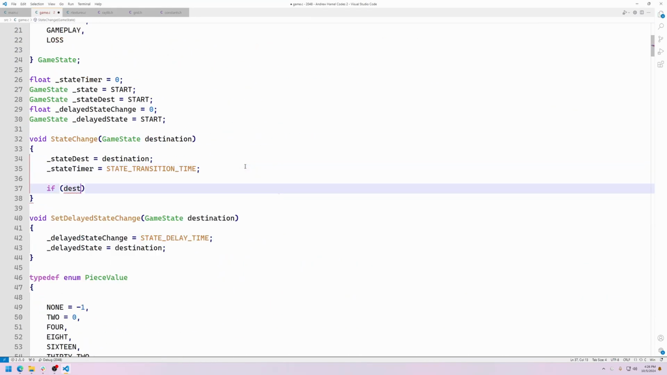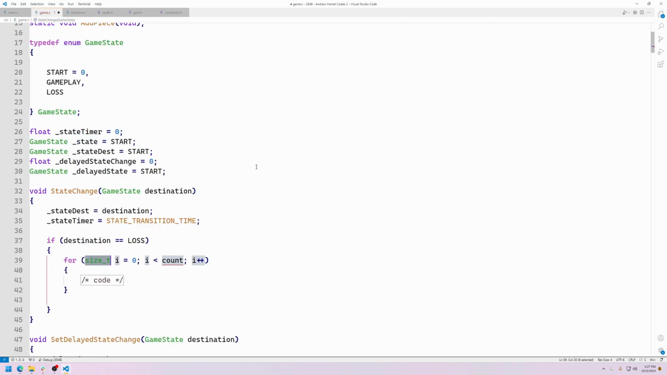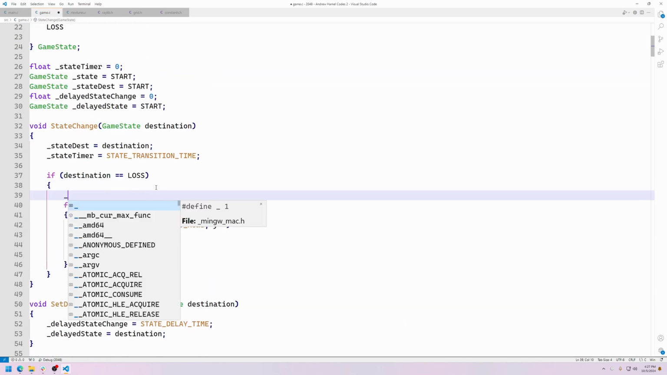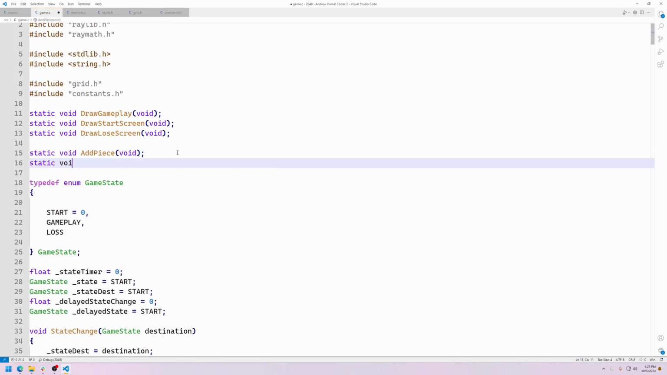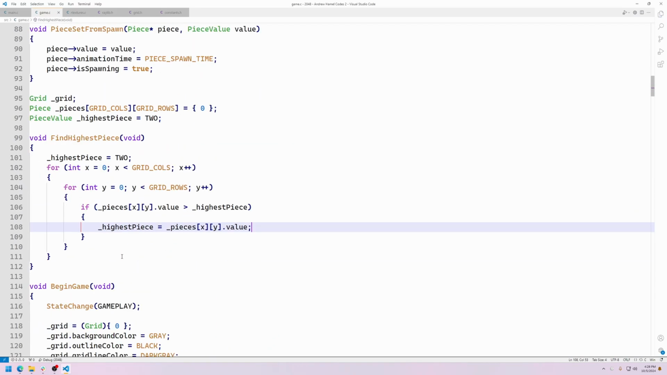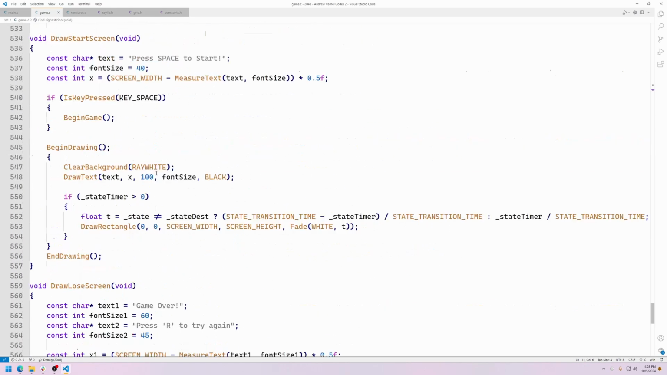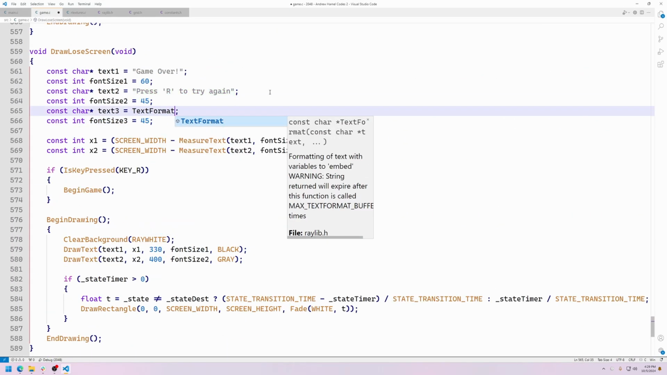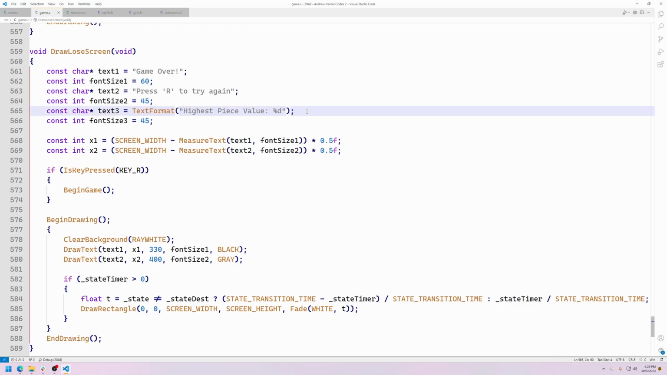I'm also going to make some small improvement to the loss screen here, showing what the highest piece the player achieved was. I think that feels like a good sort of consolation prize. The easiest way to do this is to loop over all the pieces at the end of the game and just pick the max value as we go. Now we can update the lose screen to include this new information, and as always, give it a quick test.